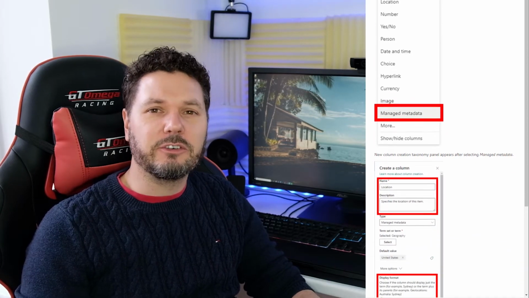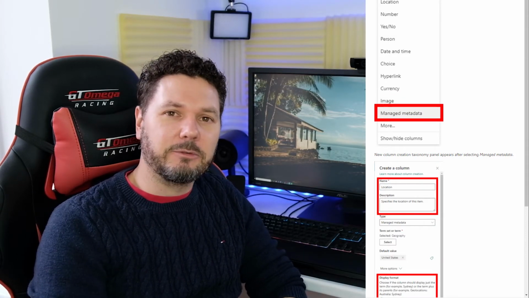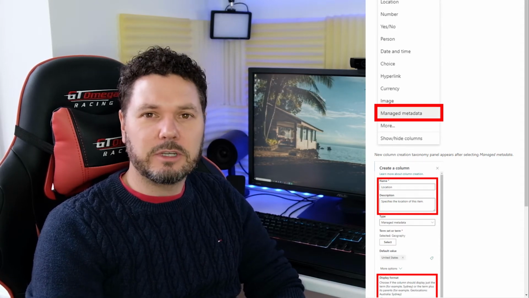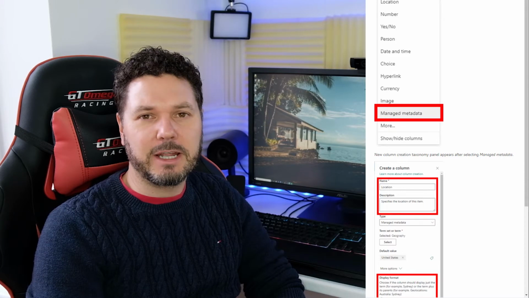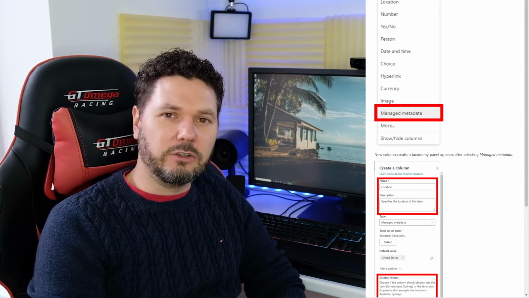So users had to go into the more options, which took them into the classic list editor view, and that allowed them to create a managed metadata or a taxonomy field at that point. So moving forward, Microsoft's going to allow the creation of a managed metadata option directly from the SharePoint list view. This is great news for users.